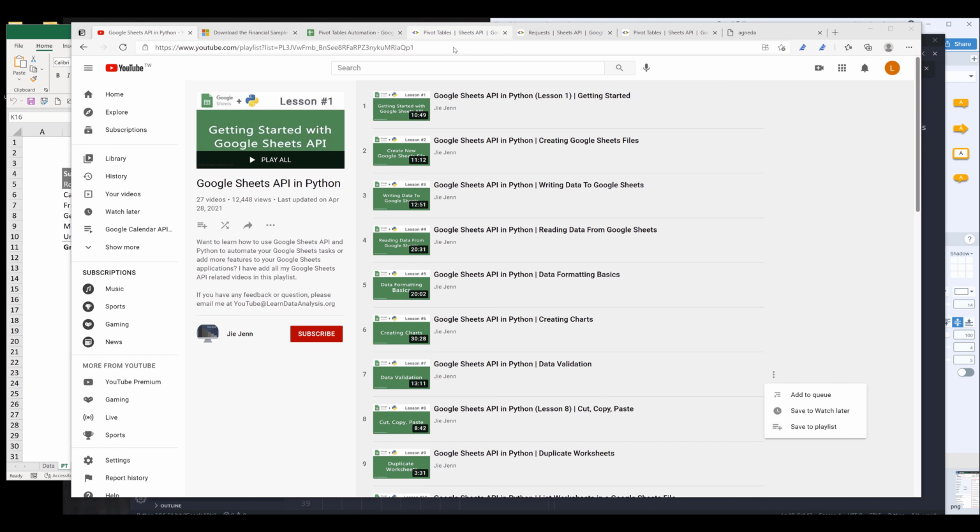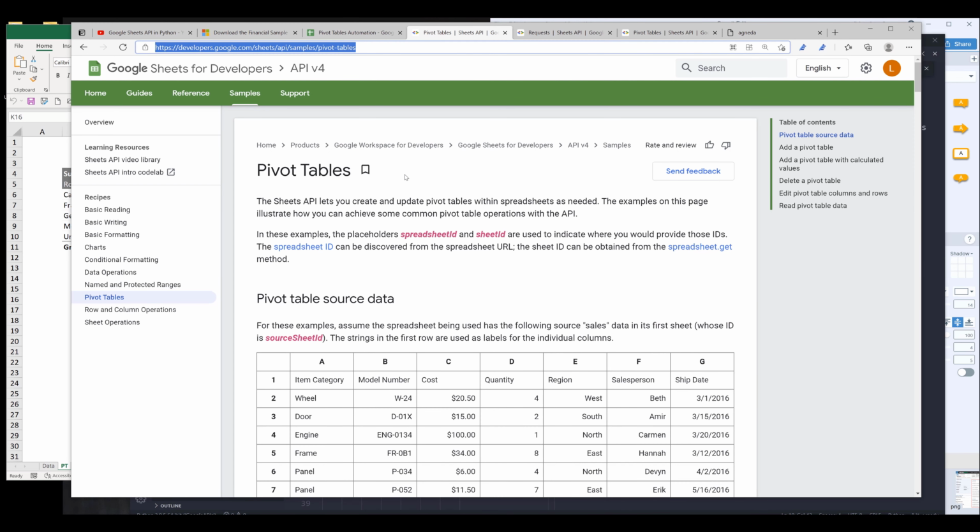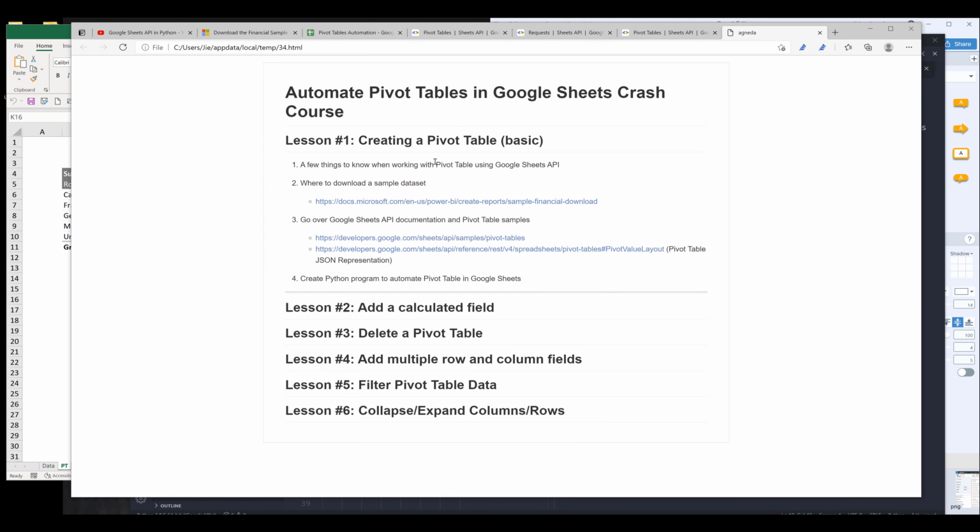Alright, so using the Google Sheets API to work with pivot tables is something I consider a semi-advanced subject, just because there are many moving pieces and components involved in creating a pivot table. In this crash course, I'm going to break down the lessons into different videos based on the features and techniques. So let me take a look at my agenda first.